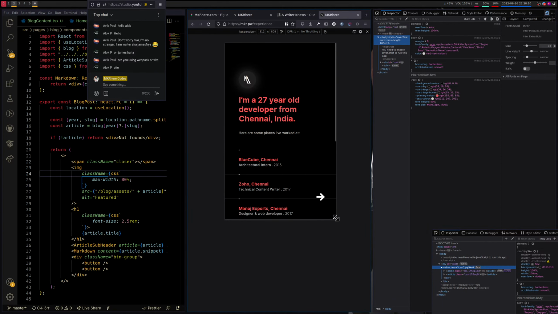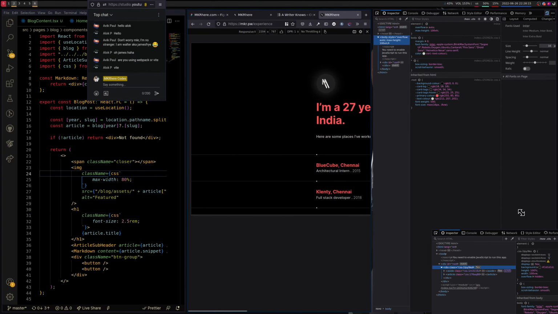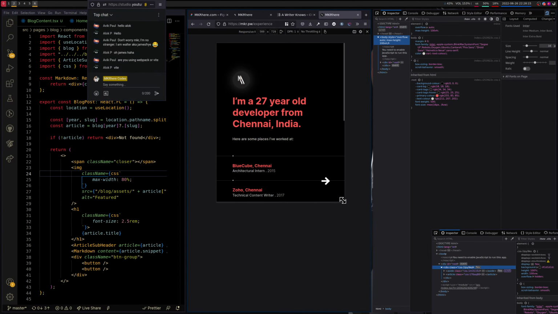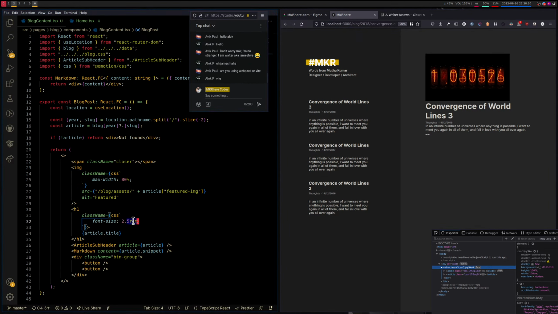So you can see the font size adjusting when I increase the width, right? So yeah, I'm using root.